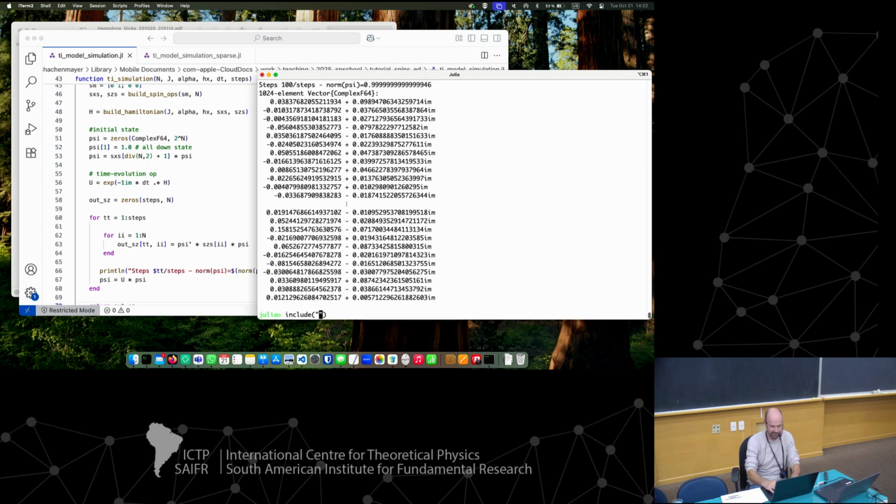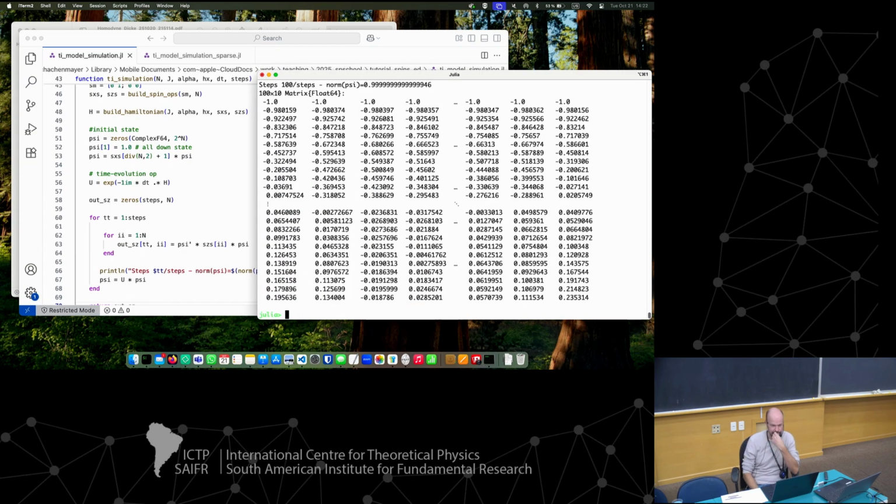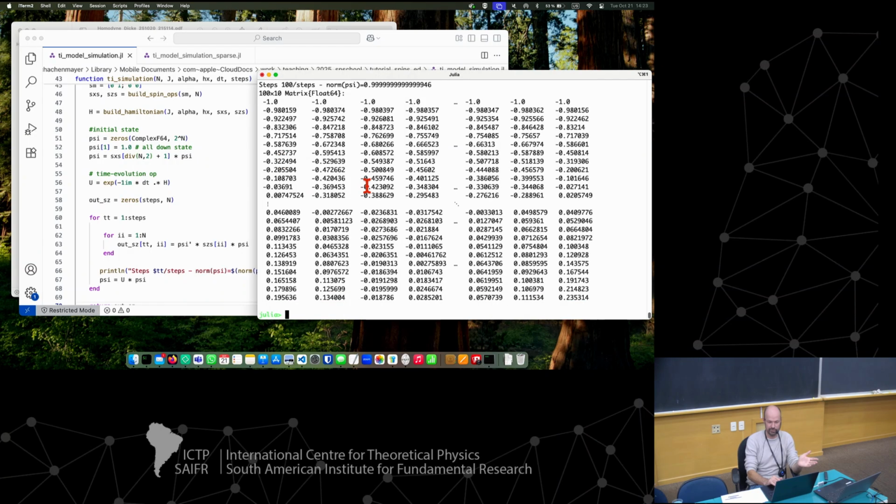I forgot to include the script again, that's why it worked. So I include the script again because I updated the function. And now this should work. Exactly, and this is the output of the function. I get a 100 times 10 matrix, 100 because I have 100 steps, and 10 because I have 10 of those spins. So now it's time to make a plot of this, and I said I wanted to do a heat map, so I use something called heat map, and I plot this function.